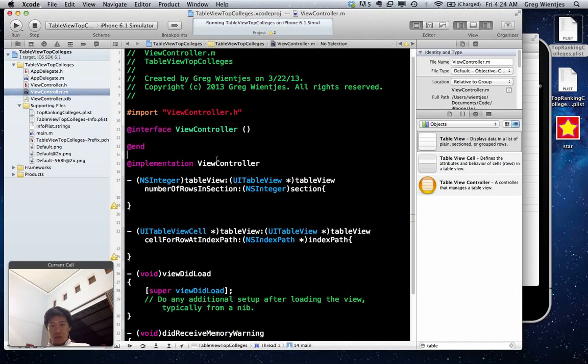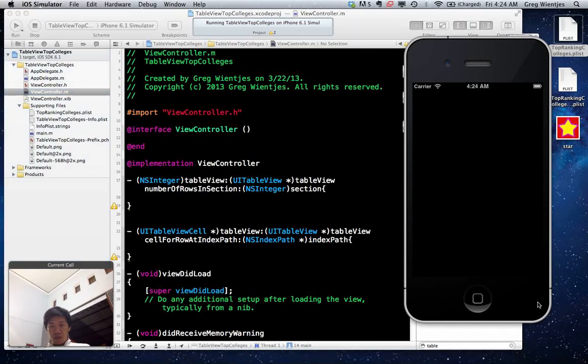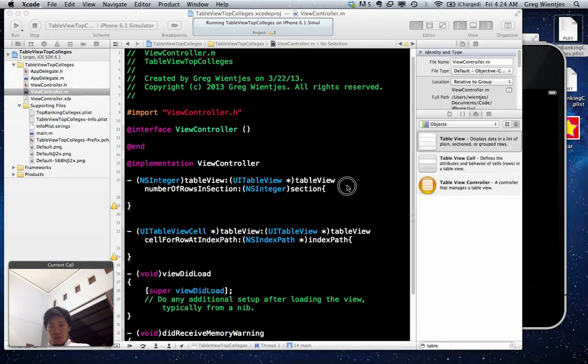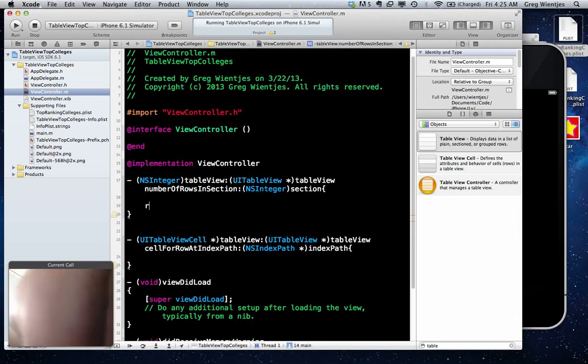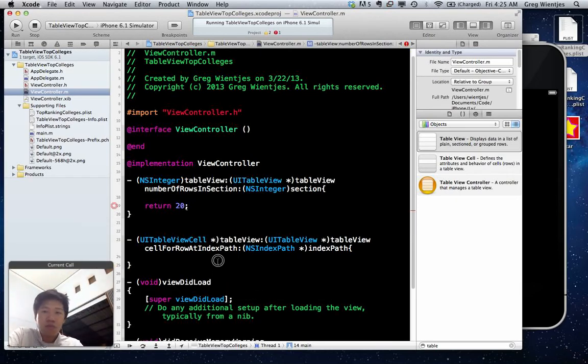And well, at some point we want to load it. But before we do load it, I like to make a set of dummy values with the table view, and then we'll load in the real data. So let's just say the number of rows is 20, for example. This is just some dummy data to kind of get things going.